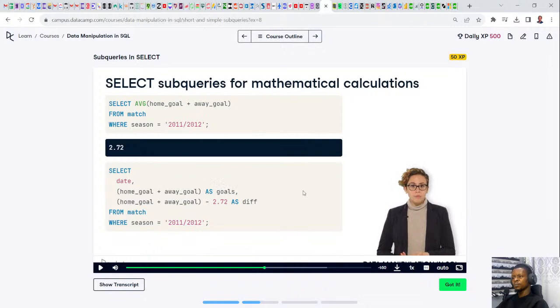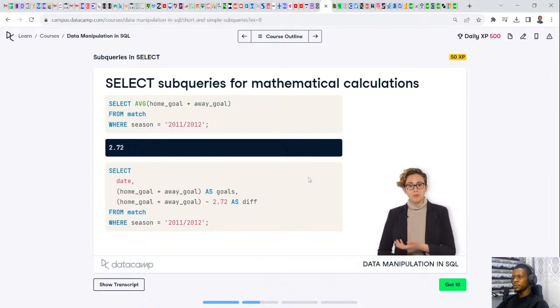Select home goal plus away goal as goals, home goal plus away goal as minus. Okay, where the season is this? There's a where clause there also, selecting the 2011-2012 season. In a separate query and input the value into the select statement.